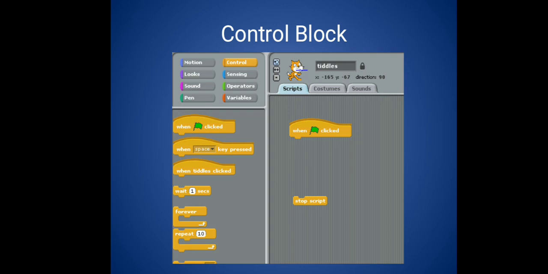Now you can notice the flag block does not have any notch on the top. Similarly, the stop script does not have any notch at the bottom, which specifies that these two are to be used only at the beginning and at the ending. We cannot use them in between.